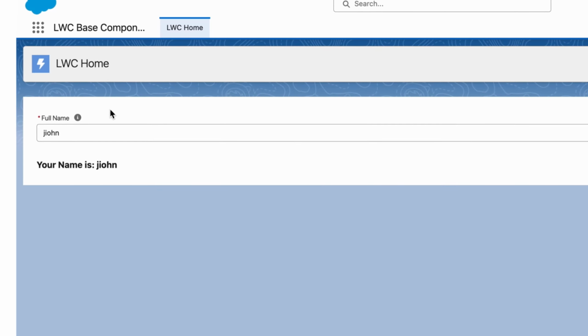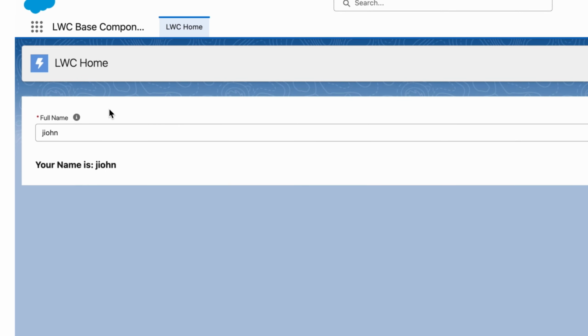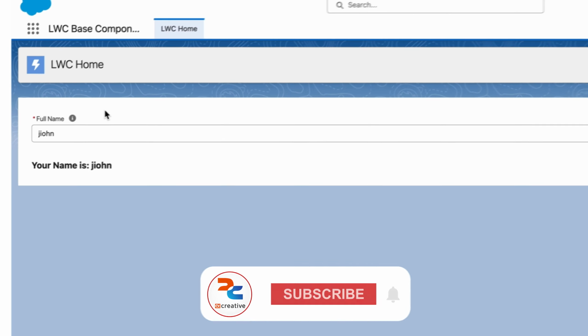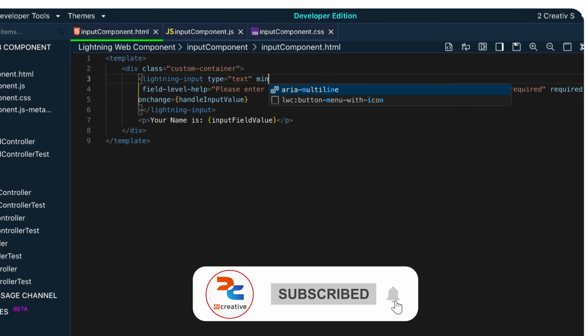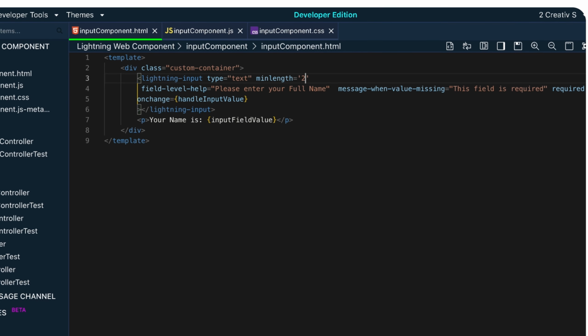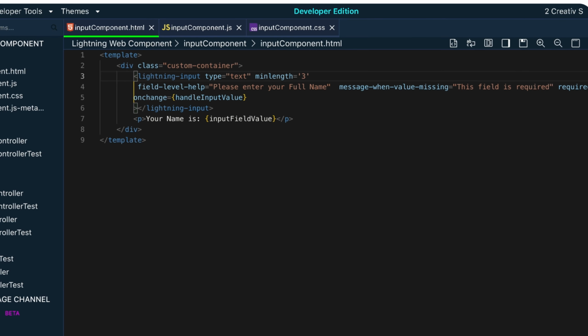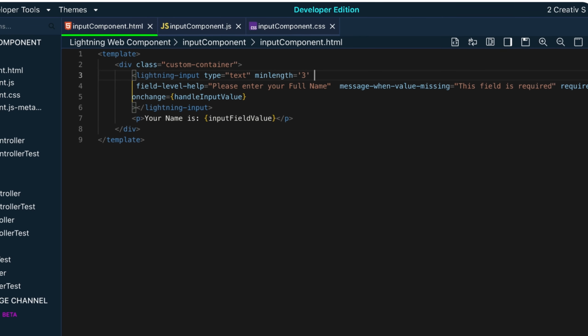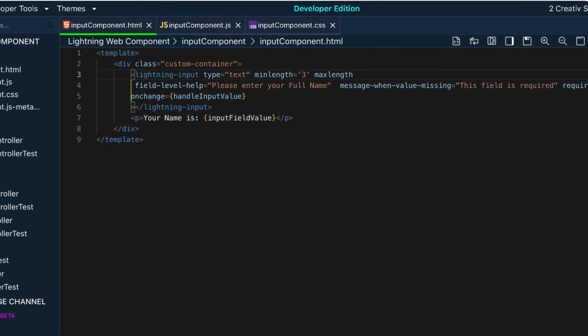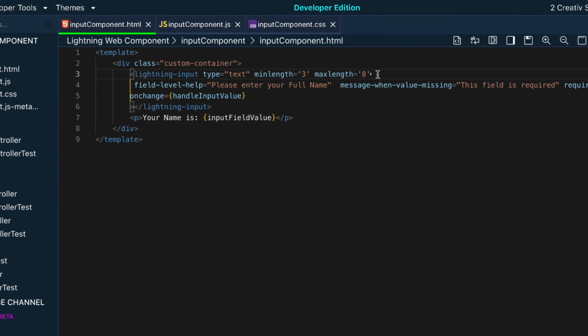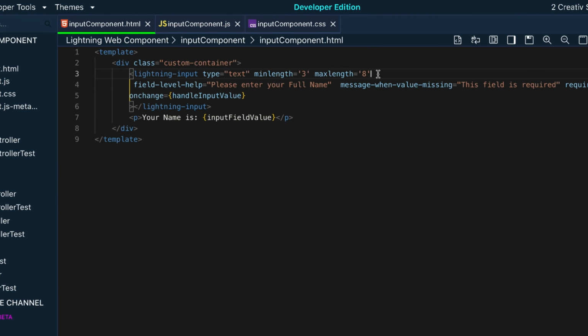Here in the input text field, we can also define input text limit using minlength and maxlength attributes. Let's do it. Here in the minlength, we will define the value 3. It means that minimum length or minimum character we need to add 3 in the input text field, and in the maxlength we will define 8 characters. So maximum in the input text we can add 8 elements, or we can say 8 characters.